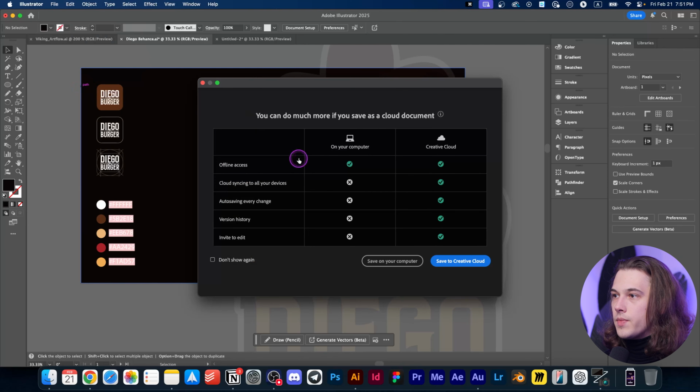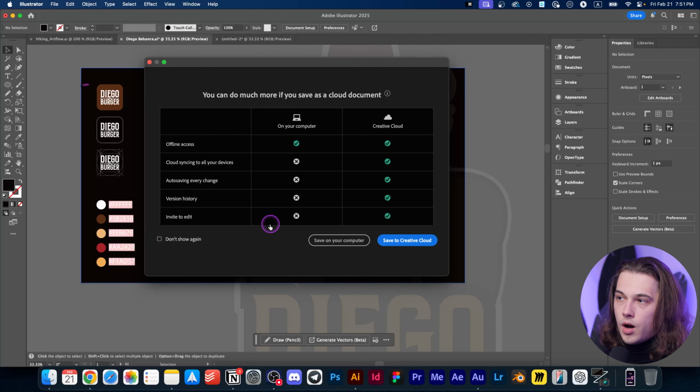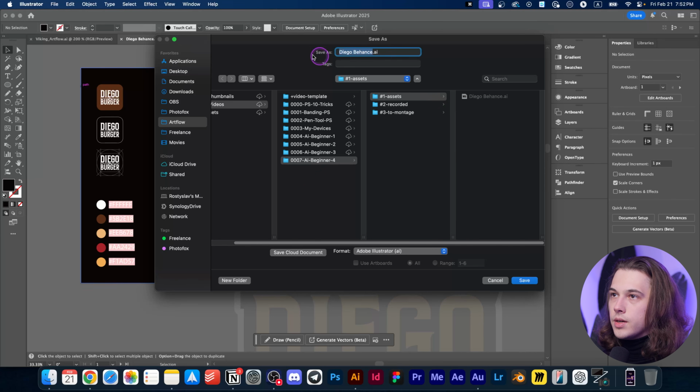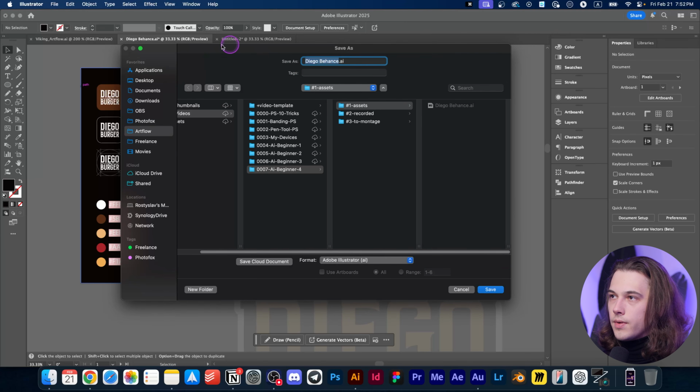Go to Save As. Now here you can see that I have two options, Save to Creative Cloud or on your computer. You can decide which works better for you. I'm gonna save it to my computer. And here you can see that you have the basic Save As location. Here you can choose your format, AI, EPS, AIT, PDF, SVGZ, SVG.